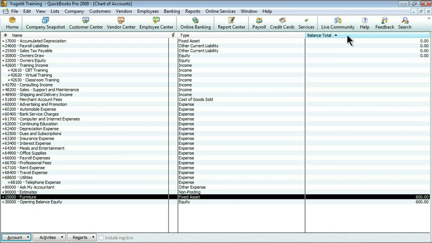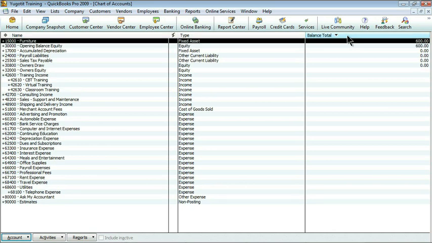If I click again, it toggles that to be the opposite, where now the largest numbers are on the top with the zeros on the bottom. If you ever want to return to the default, you need to come all the way over to the left-hand side, and you'll see this little diamond in the very first column. By clicking on the diamond, that resorts the list based on its original criteria. And here we are back with all of it organized basically by type and then by account number.